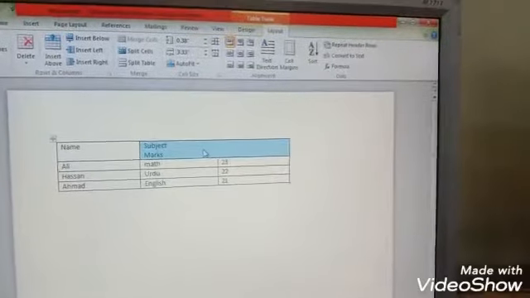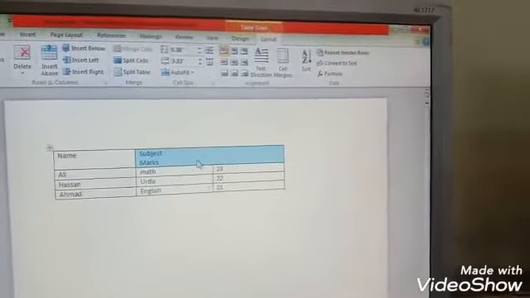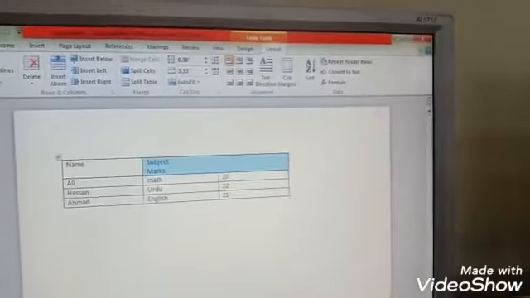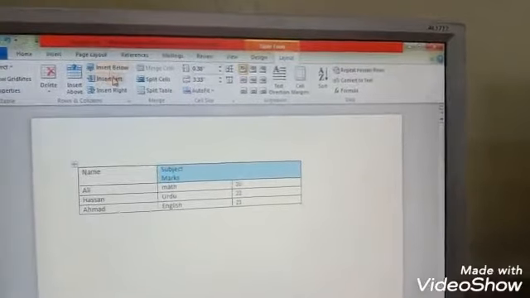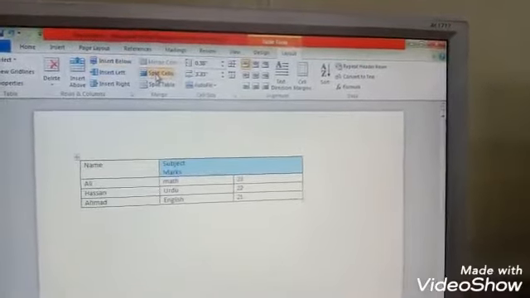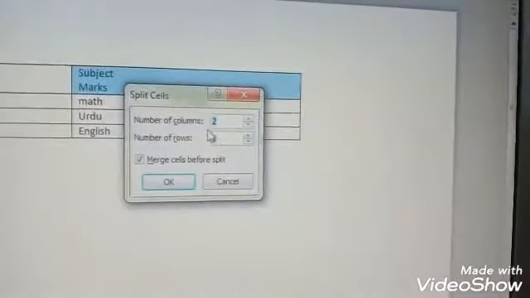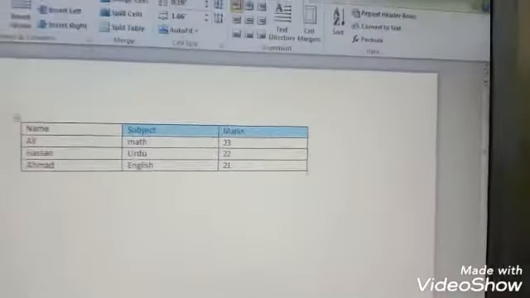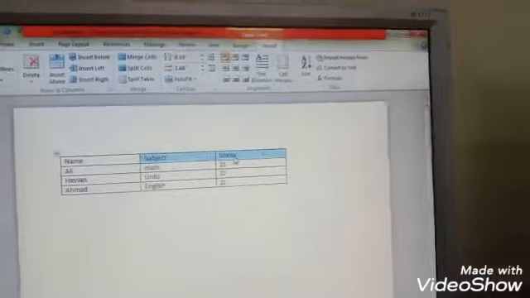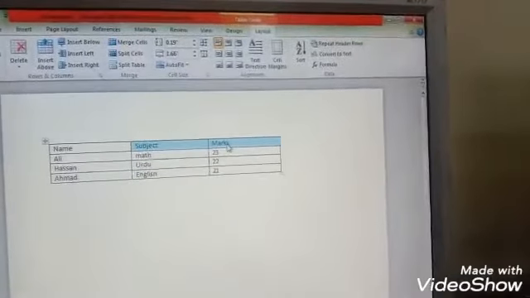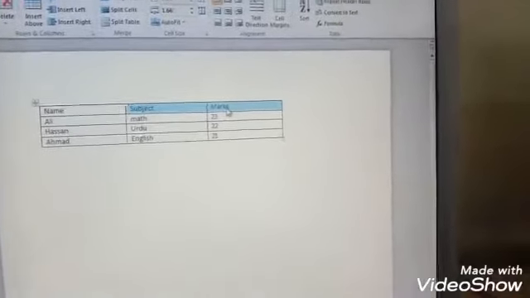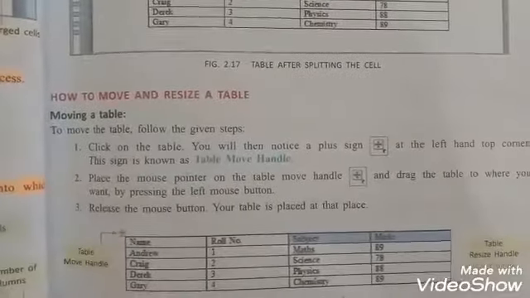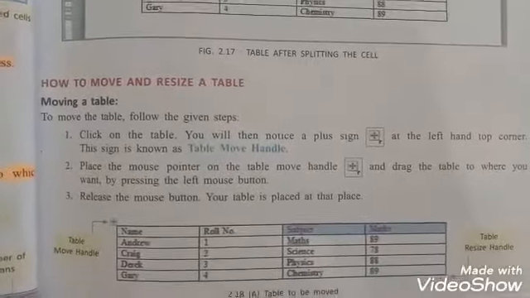Now we are going to perform how can we split cells. Select the cell. Click layout. Split cell. Number of column which you want to split the cell. Click OK. You can see the cell is split into cells. Next topic is how to move and resize a table.